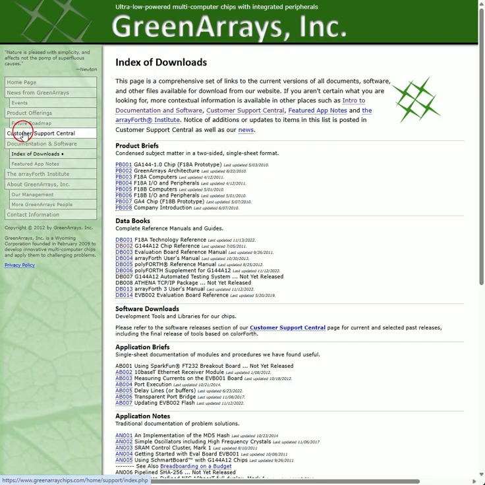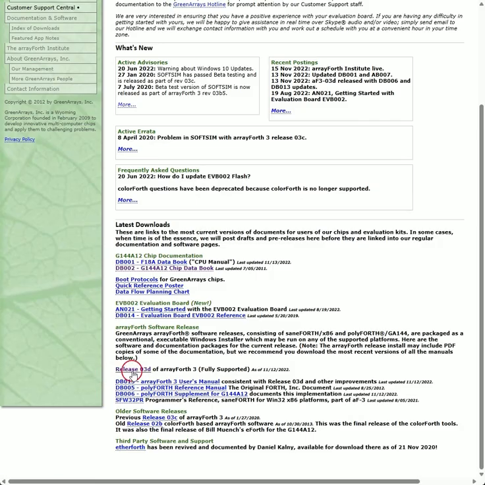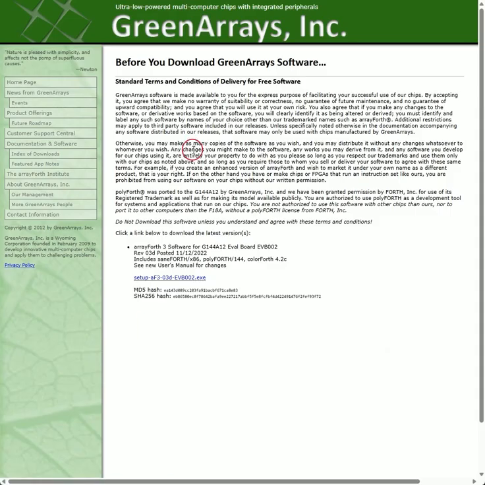The tab called Customer Support Central is where you will find software releases such as 03D of Array4.3. Click this. Read this happy jive. If you feel comfortable with it, click this link right here, and down will come the code. Next step is to physically install it.